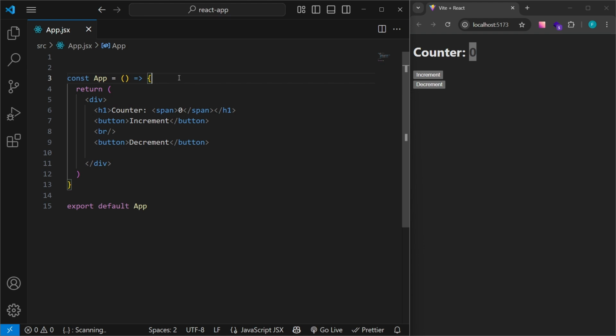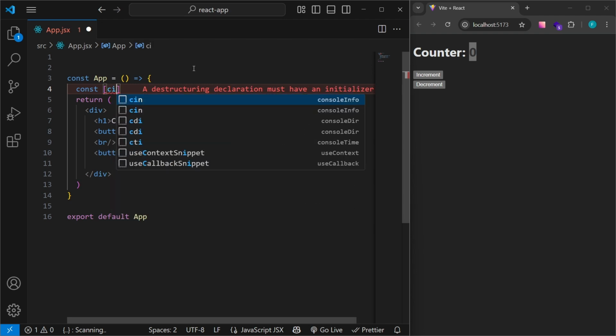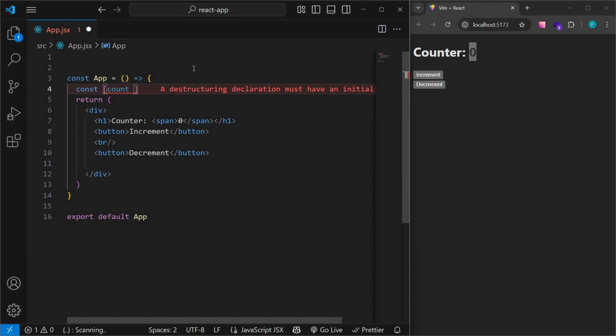For achieving this, we need to have some kind of state. So we need to create a state variable here. For creating a state variable, we need an array, and here we have the actual variable name, so it will be count. This is the variable, but we can't directly update this variable, we need to have some kind of function. So it's setCount. This is how we define or declare when we use useState.